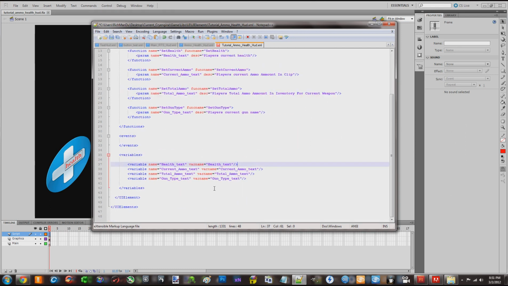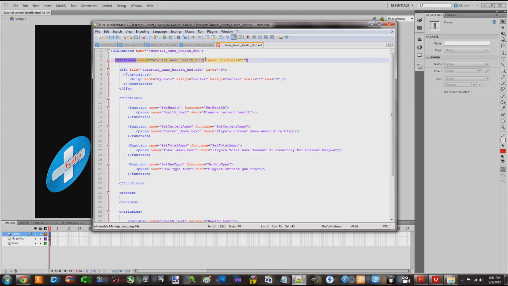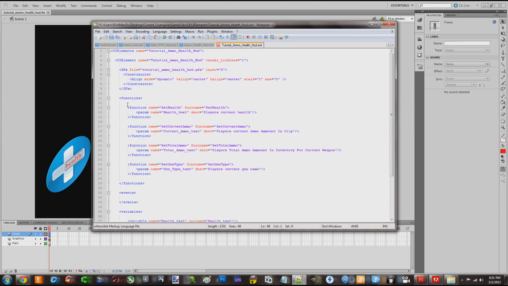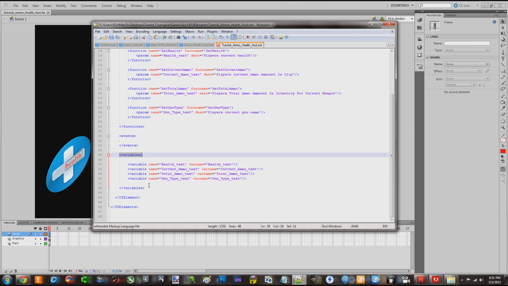And we are done with the document. We close the variables. We close the UI element because we are done defining the UI element. Everything inside the UI element here and UI element here defines our UI element, our file. Everything within the UI elements here defines what group it belongs to. And then obviously this defines the functions, and this is what all the functions are. This defines the variables. These are what the variables are.